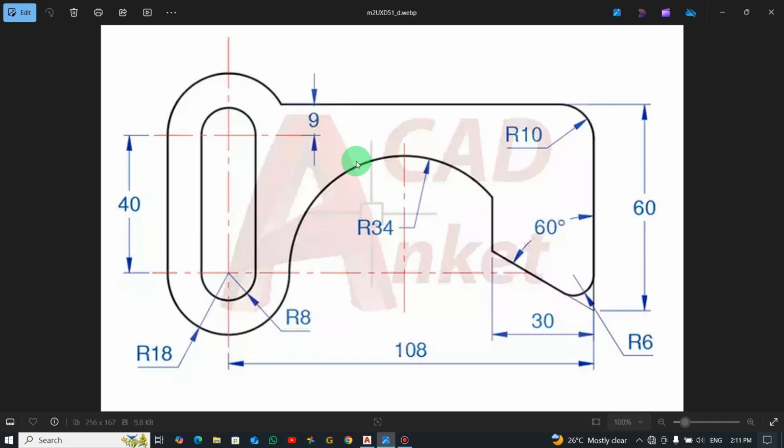Okay, let's do this simple basic AutoCAD drawing. Now this is very simple, but it looks a little bit tricky. Now we have a slot here. You can see down there's a circle. The slot is having a radius.